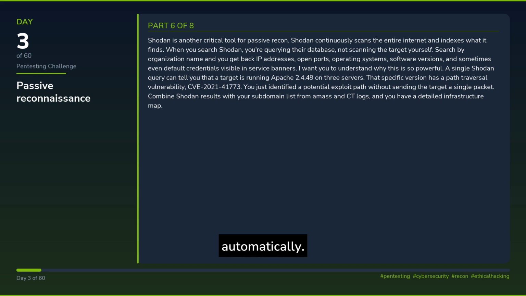I want you to understand why this is so powerful. A single Shodan query can tell you that a target is running Apache 2.4.49 on 3 servers. That specific version has a path traversal vulnerability, CVE-2021-41773. You just identified a potential exploit path without sending the target a single packet. Combine Shodan results with your subdomain list from amass and CT logs, and you have a detailed infrastructure map.